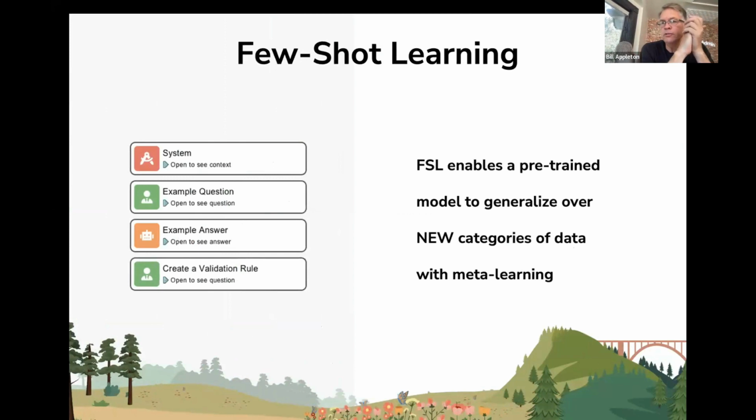Another really important issue is called few shot learning. As in zero shot, one shot, a few shots, that's what they're talking about. This is the ability to have fake or artificial questions and answers in your prompt. What this will do is enable a pre-trained model to generalize over new categories of data with meta learning. You've heard of metadata, now we have meta learning.